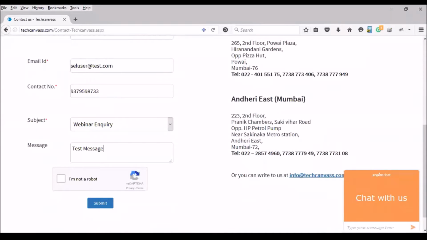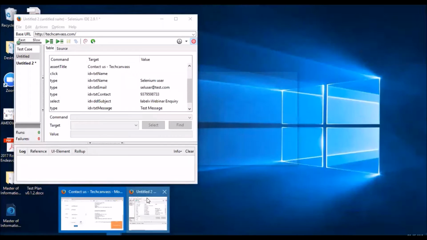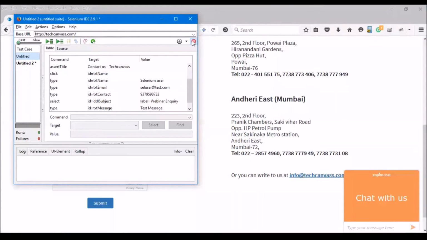Now, let me tell you one thing. CAPTCHA, here it is a CAPTCHA, okay, and CAPTCHA cannot be automated, and that is why it is CAPTCHA. Okay, we cannot automate CAPTCHA. So I'll record this much, okay, and then I will stop recording.